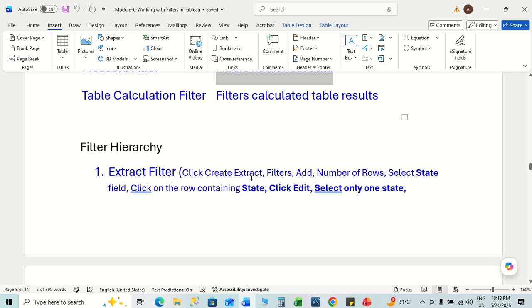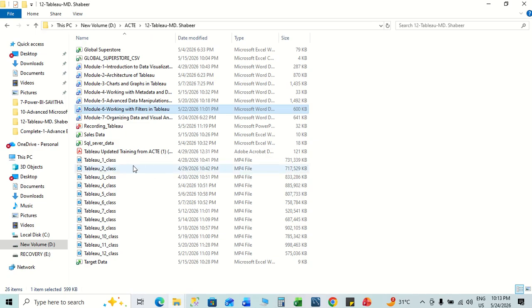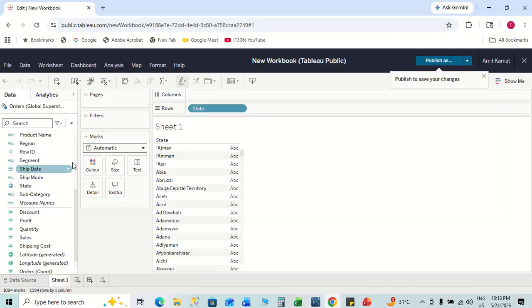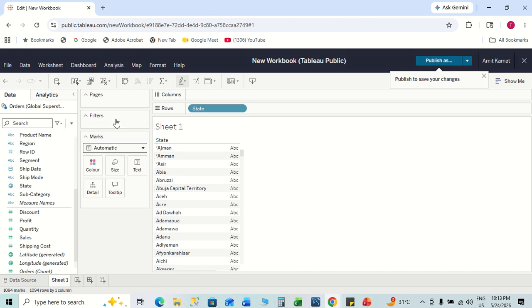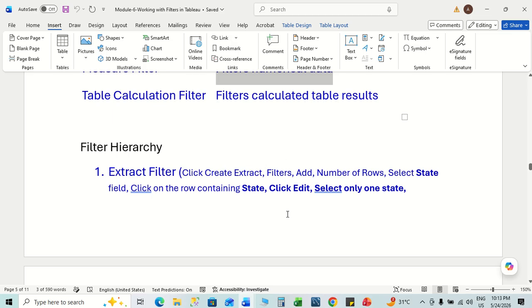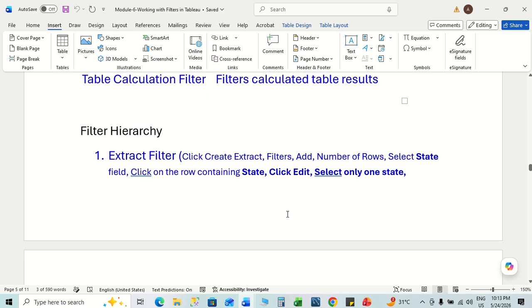Click create, extract, and then filter, add number of rows, select a state, extract filter, number of rows, and select a state.